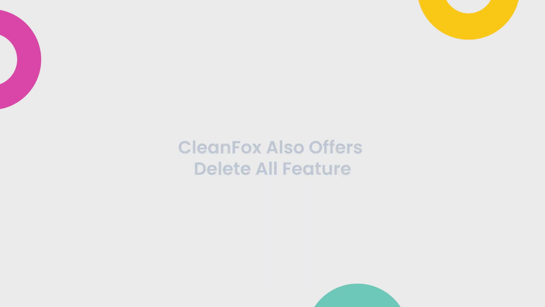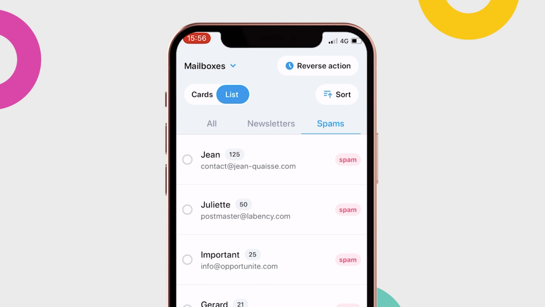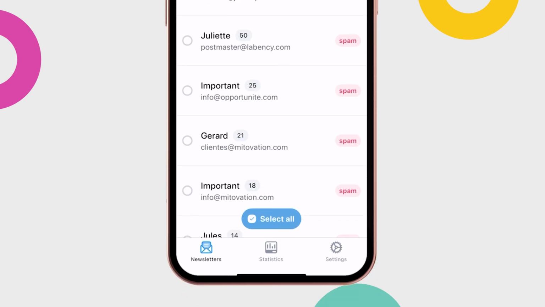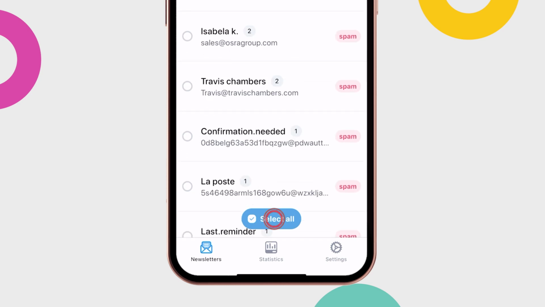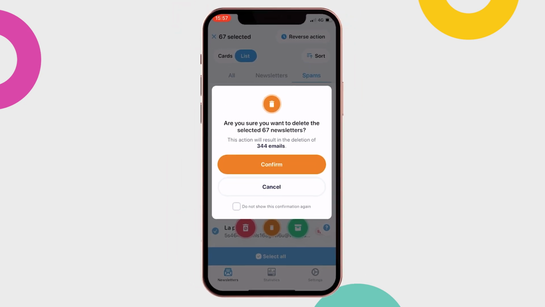You can delete all emails from the Spam tab on the application. Go to Cleanfox and apply the list view. Click on Spams folder. Click on Select All at the bottom of the screen. Then click on the orange button located in the middle to delete all selected emails.